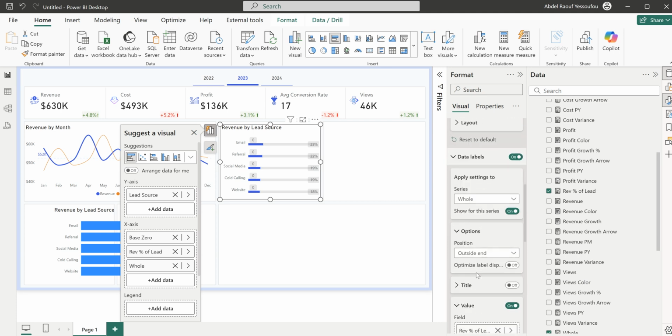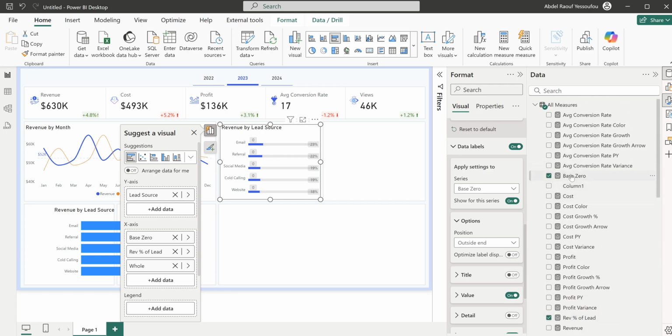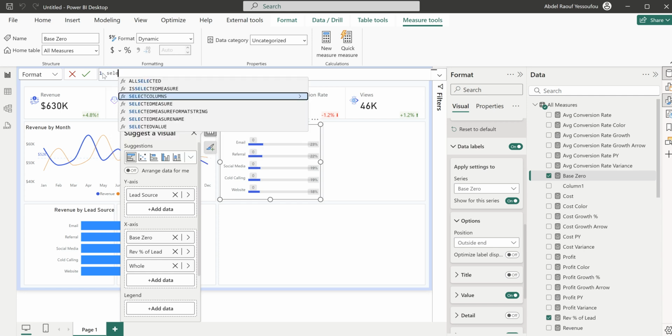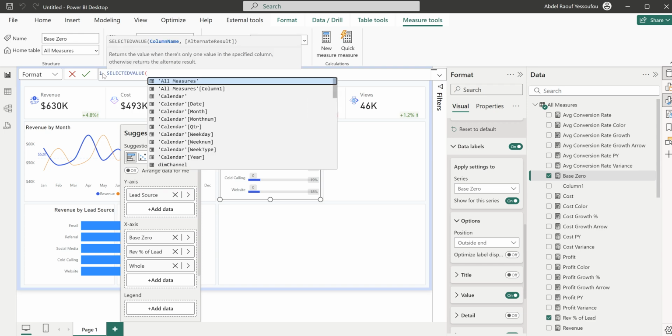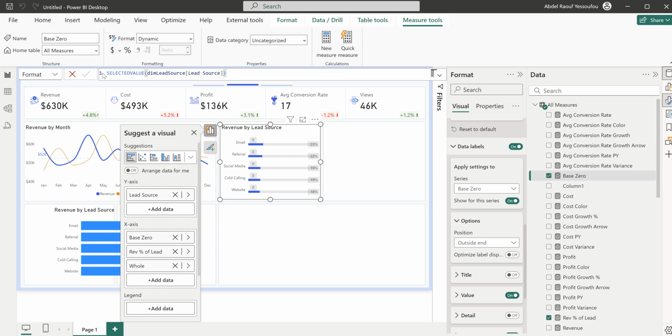Okay, so we need to take this out from here. Let's go to base 0 in data labels. Sorry, there's something that we missed out here. For base 0, it's supposed to have the value of this. So I'll select base 0. Once base 0 is selected, I'll go to format, select dynamic. In dynamic, I'll put in selected value, lead source, and press enter. Then you will see that the 0 will be replaced by the value. So, email here.